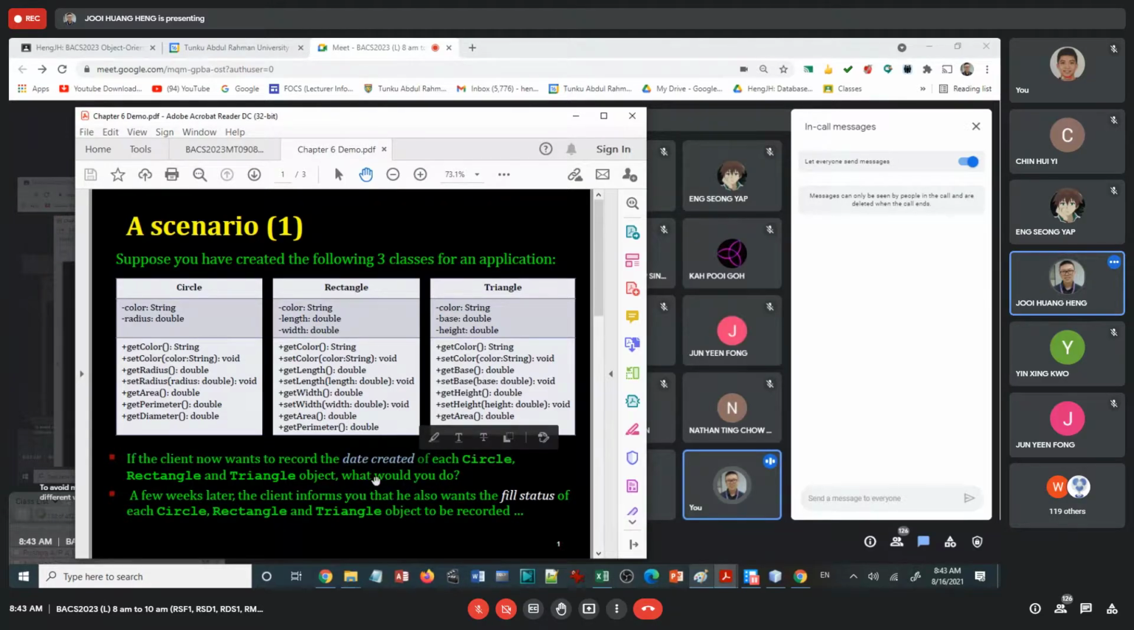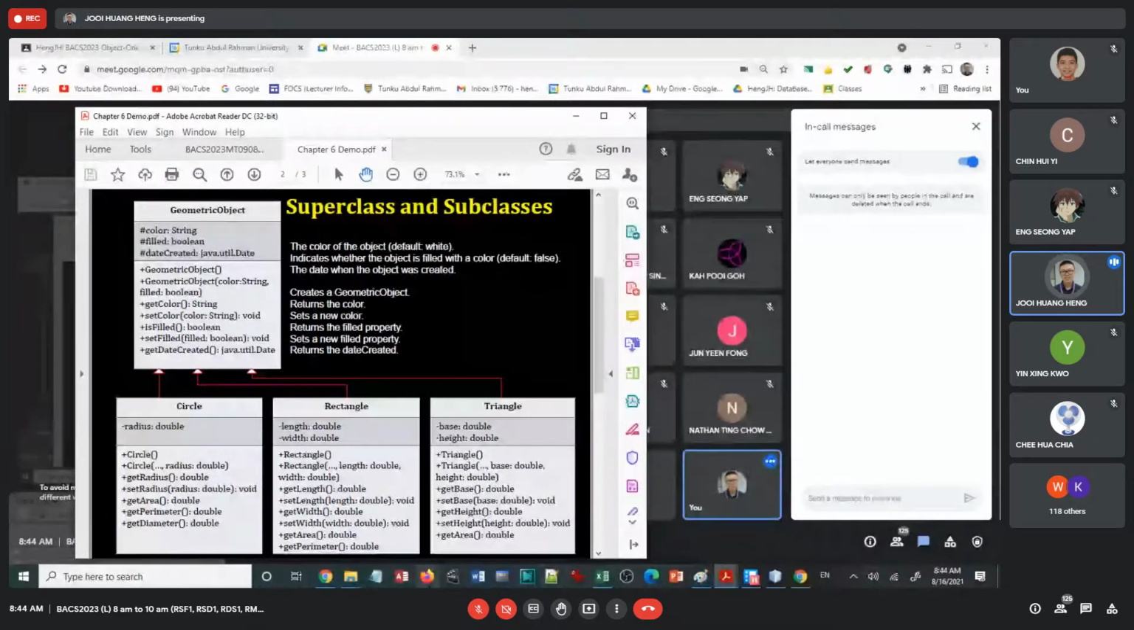One is dateCreated. Then after that, a filled status, whether it's true or false, whether it is filled or not. So we have 3 data members in the superclass: filled status, dateCreated, and color. Therefore we have the set and get methods and so on. So we can see it will become like this. The symbol is a triangle with a line, a straight line. A dotted line is an interface. So now it's a straight line, which means this GeometricObject has 3 subclasses.